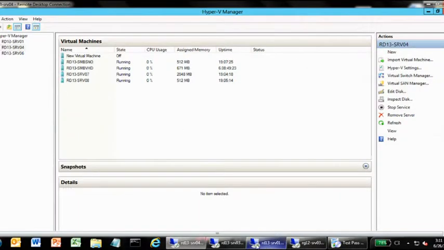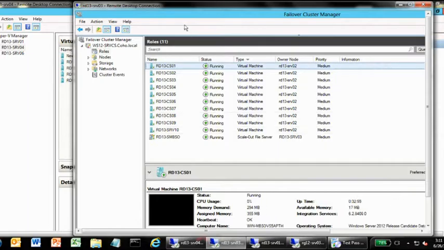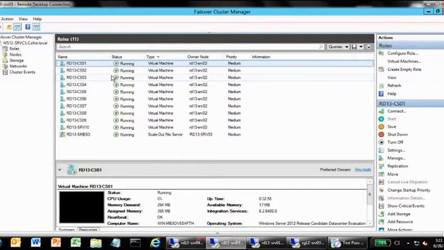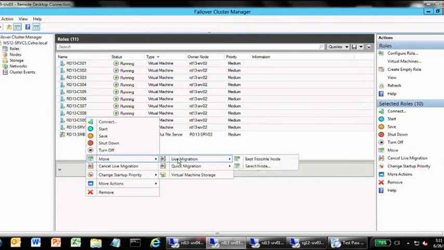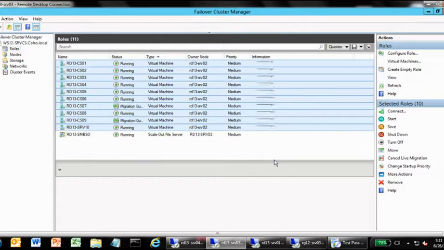you is from a clustering perspective. You can see here that I have my clustering server, and I have a bunch of virtual machines. This view would be very familiar to you if you've used clustering before. The good thing here, as I said before, is that I now have the ability to grab all these virtual machines, hit move, hit live migrate, choose the best possible node, and you'll see that these guys will queue up and live migrate through. So it gives me that ability to do quick, fast live migrations.